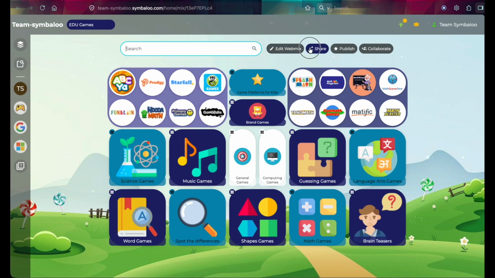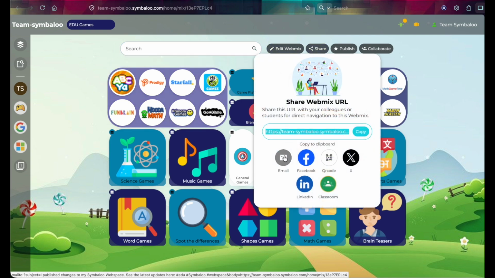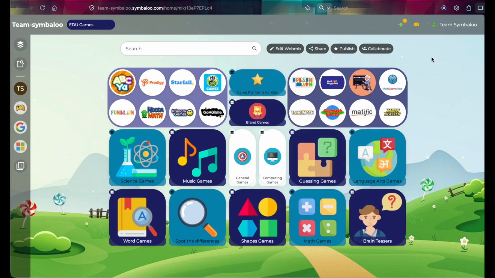Now let's talk about sharing your Webspace. Once your Webspace looks the way you want, scroll to the top and copy the public URL. You can send it to friends, colleagues, or post it on your website. If your Webspace is public, anyone with the link can view it. If it's private or password protected, only people with the right access can see it.